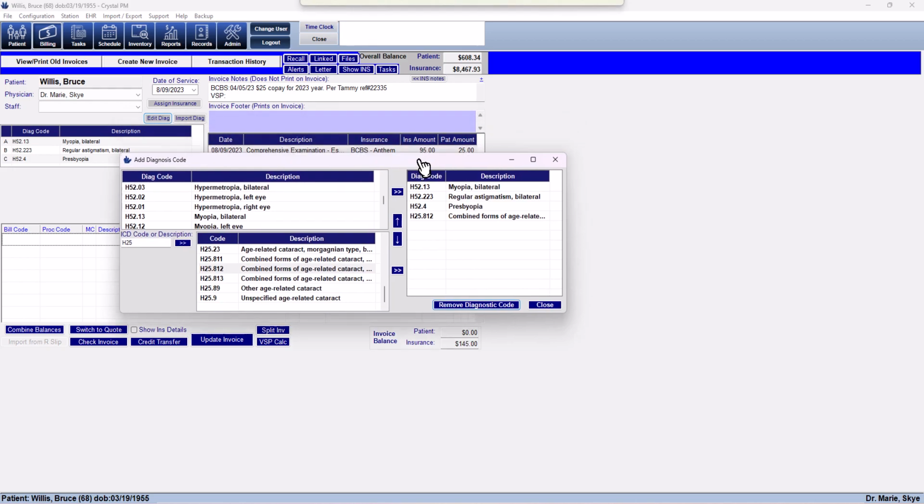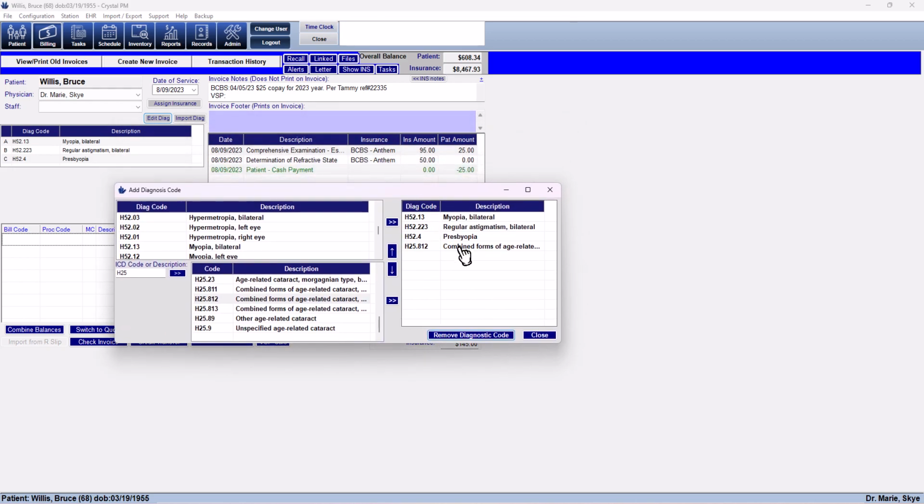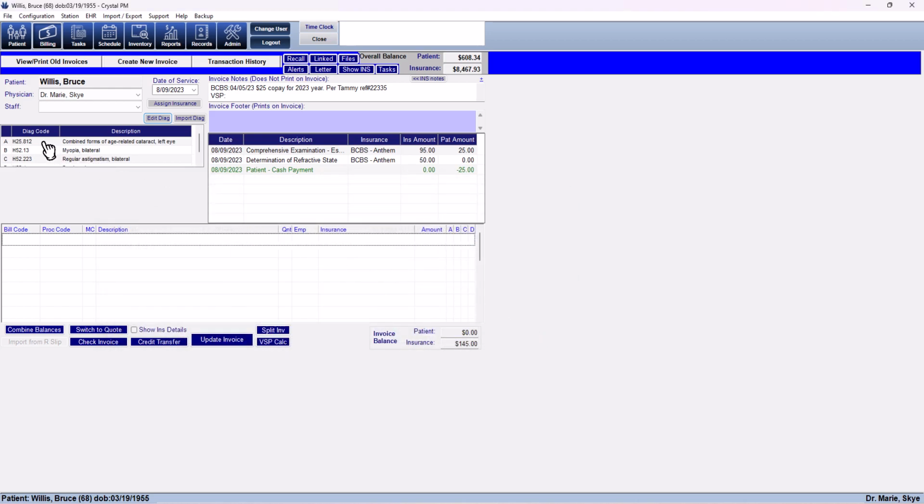Since this has changed to a medical visit, I want my diagnosis code to be my primary pointer. I'm going to want to move it up with my up arrow. You could also move it down if you needed to. Once I'm done editing my diagnosis codes, I'm going to close this box. And you'll see here that my medical diagnosis code is now listed at the very top, diagnosis pointer A. When you make changes here, you will also have to make the changes here. Crystal is not going to automatically update previous items you have checked off here if you make changes to the left. To make these changes, I'm going to double click on my line item.